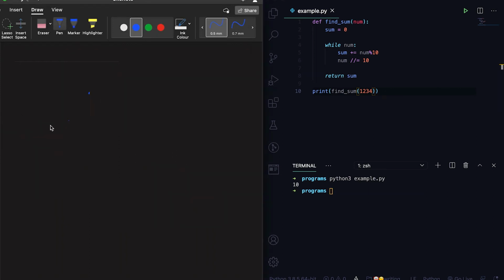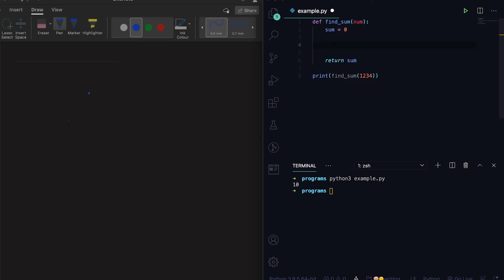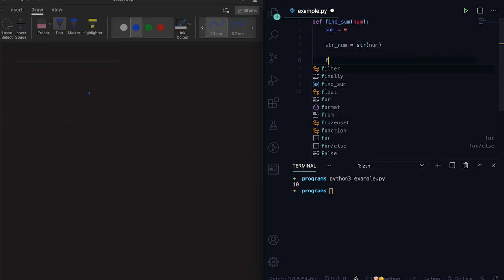We can also find it in a different way. We can convert this number to a string and iterate through all the characters of the string and convert each character to an integer. So for that, we need to first convert it to a string. We can easily convert a number to a string in Python using this constructor str, and this will be the string str_num. Here we need to iterate through all the characters of this string.